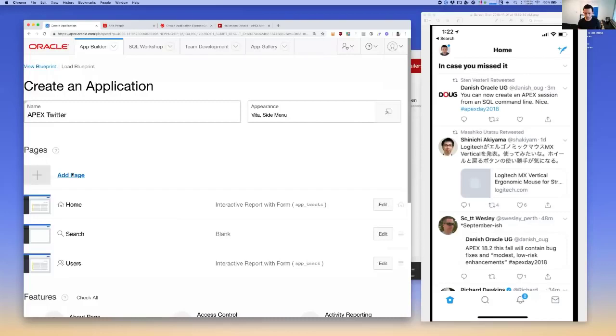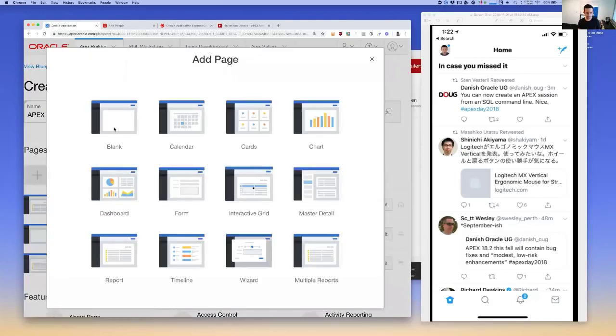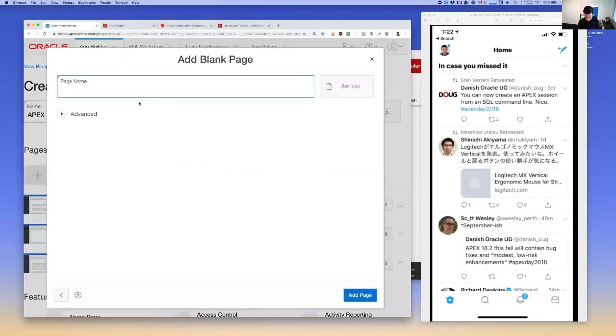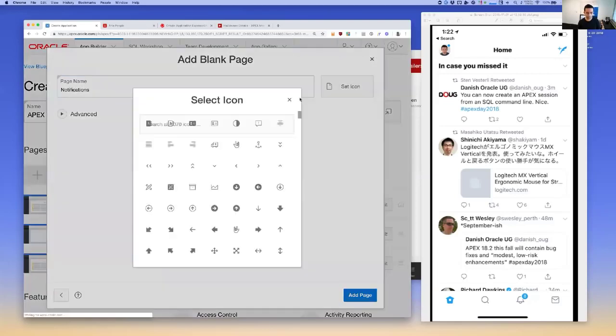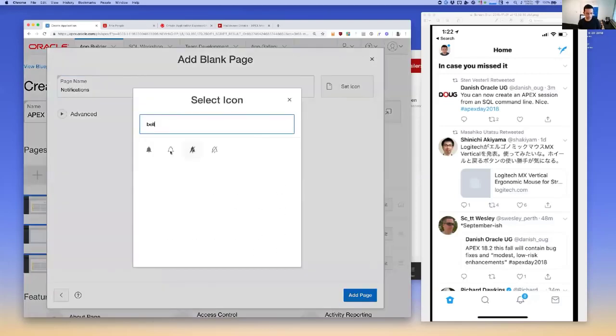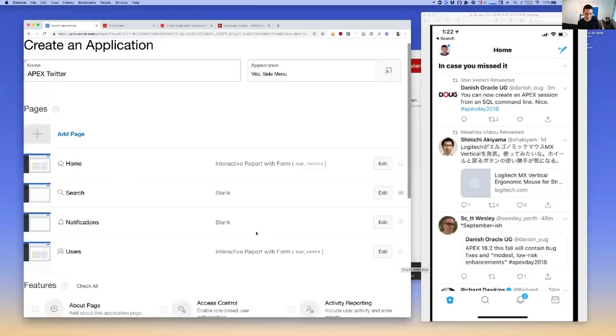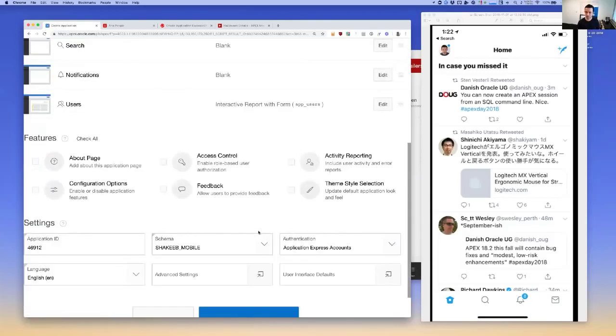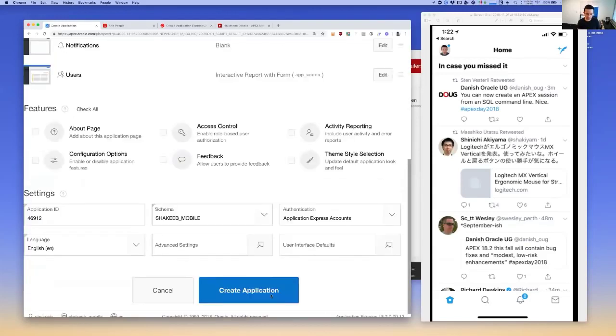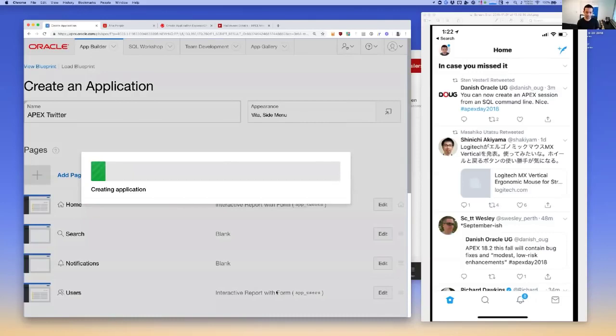And let's add one more page for notifications here. And for right now, I'm just going to show you a blank page. Okay, let's move this up. Okay, so we have the home, search, notifications, and users pages. Now, I'm not going to add any of the features. I just want to build a very simple application. So I think everything here looks pretty good. Let's go and create that app.